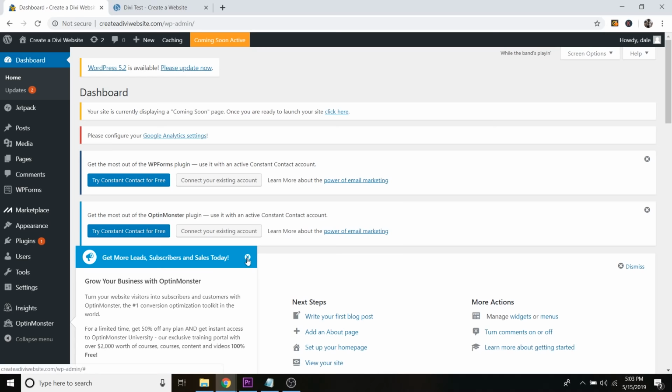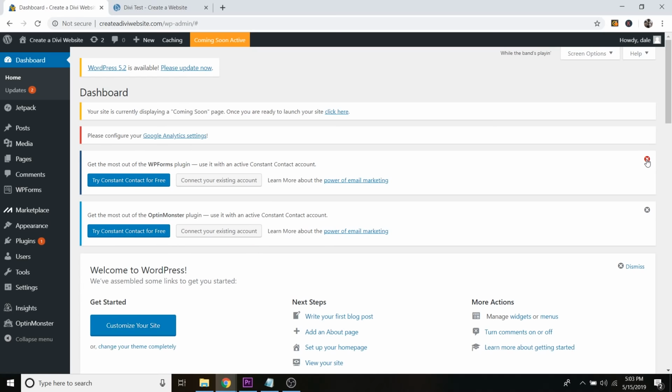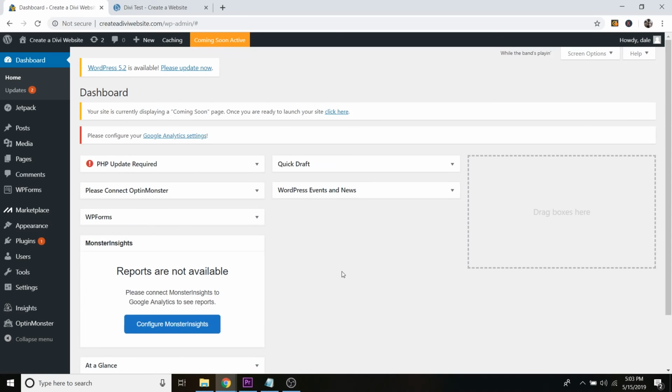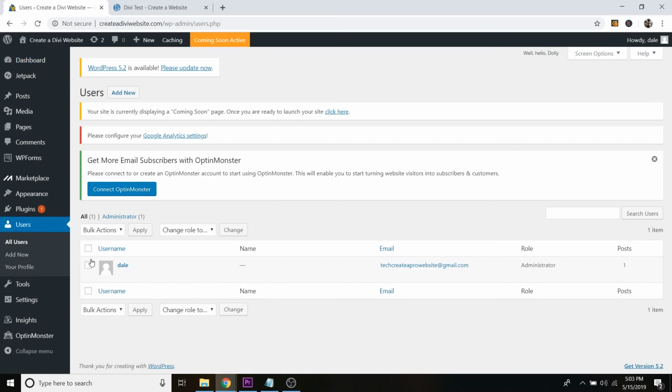So just click on the X on pretty much everything that you see. Okay, that is much cleaner looking. So now we're going to change our password. To do this, you've got your menu over here on the right, and this menu is going to come in handy a lot. But for now, what we're going to do is just go over to users, and then go to all users. And then you'll just click on your name.